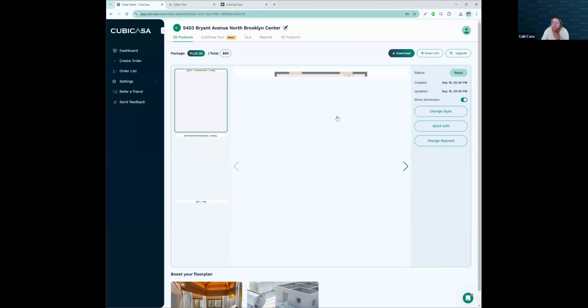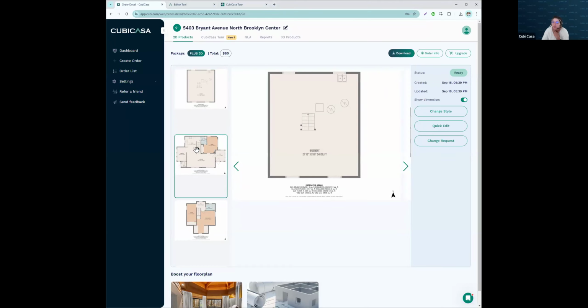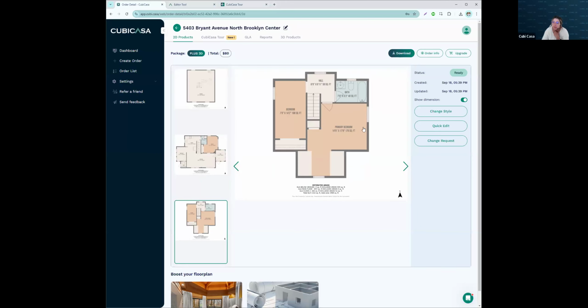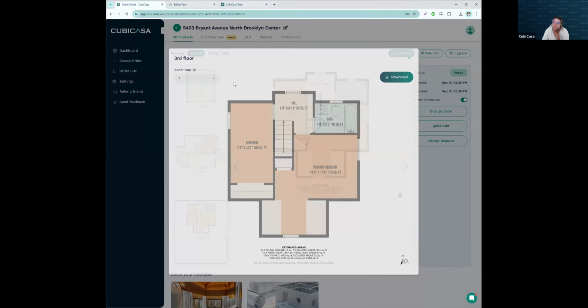Now, a few things that you will see on each order page is at the top, you'll have the address, which you'll be able to edit if you would like. And then you'll notice these tabs here at the top that will give you access to different packages and add-ons for your floor plans. Currently, I have the Plus 3D, so this does give me access to that Plus 2D floor plan with colors and fixed furniture icons. And I do have the GLA selected, so I do get those measurements here at the bottom as well.